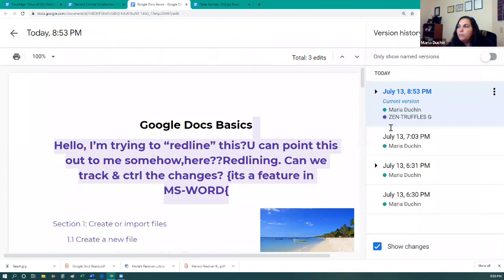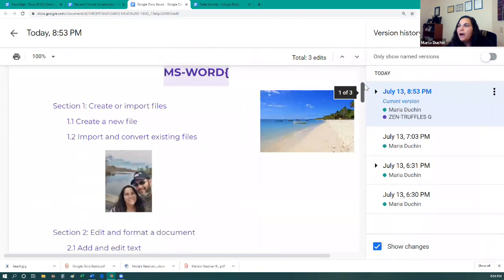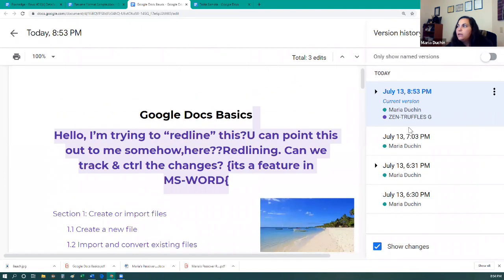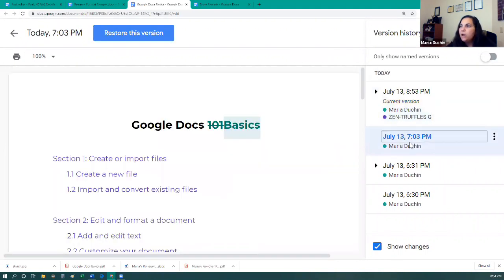So we can see that we were given different things. When I go into my version history, I can see what somebody else has edited. Then I can go in and name this version or make it a copy to prevent their edits from becoming the permanent ones. So I can go back to this one, and you can see that I took out 101 and made it basic.